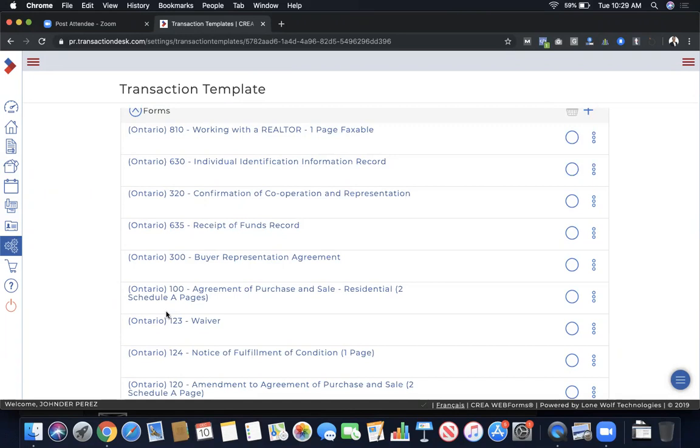I'm going to start from here now. If you're already looking at your agreement of purchase and sale, that's where I want you to be. If you're anywhere else, who is anywhere else?